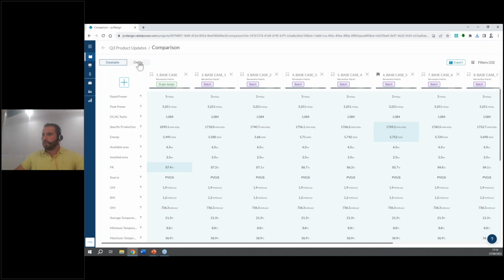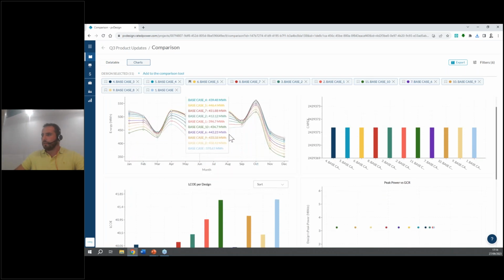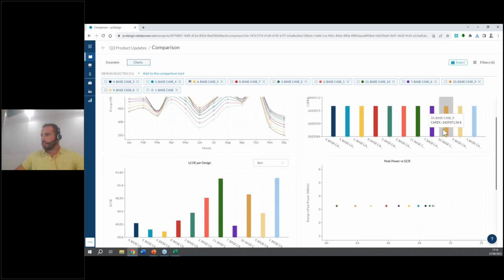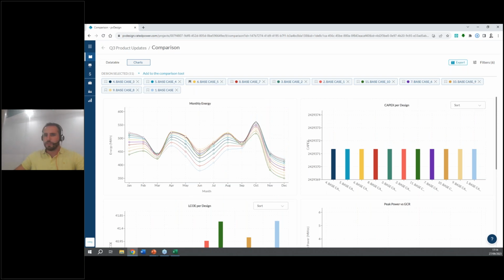And also there's another option that we can download the charts. Okay, so here we can see different charts where we can see the monthly production of energy, the CAPEX. In this case, as we have the same peak power in all the designs, it is constant, the LCOE, and other values. Okay, let me download also this one.